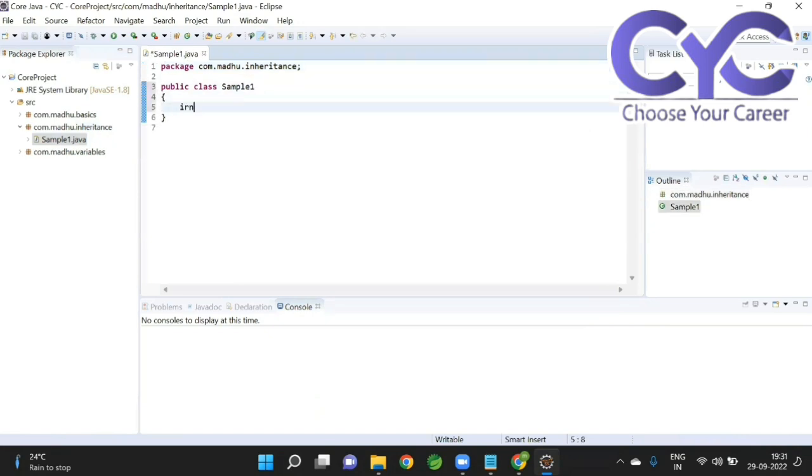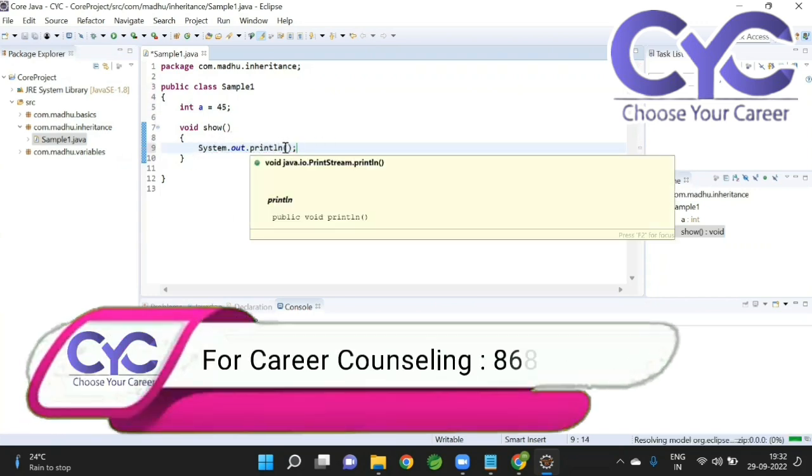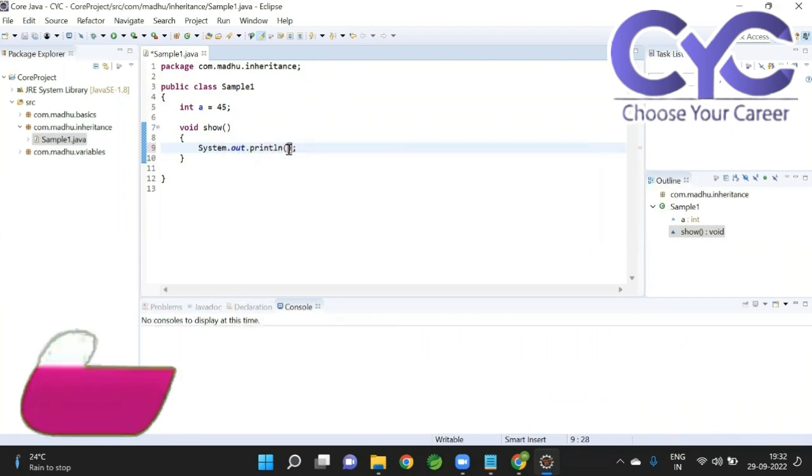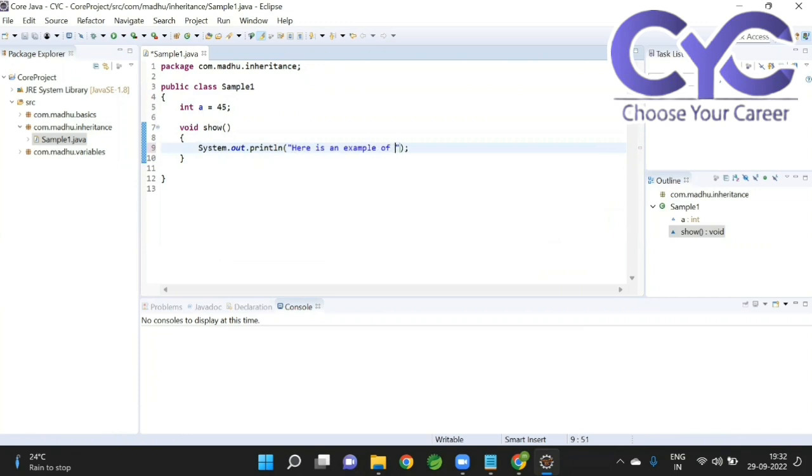In this sample1 class, int a is equal to 45, void show. I have created a variable and I have created a method. I have created a method called show. It's your wish. You can give any name. Here is an example of inheritance.